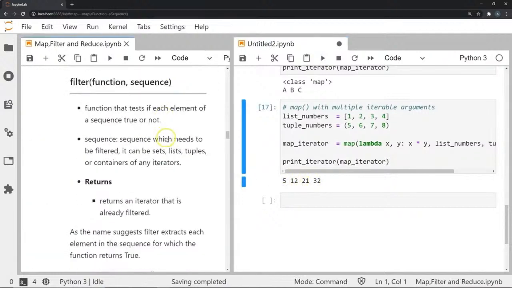The next function that we're going to discuss is the filter function. A filter function again takes two arguments, a function and a sequence, and the function tests if each element of a sequence is true or not. So this filter function will take two arguments.